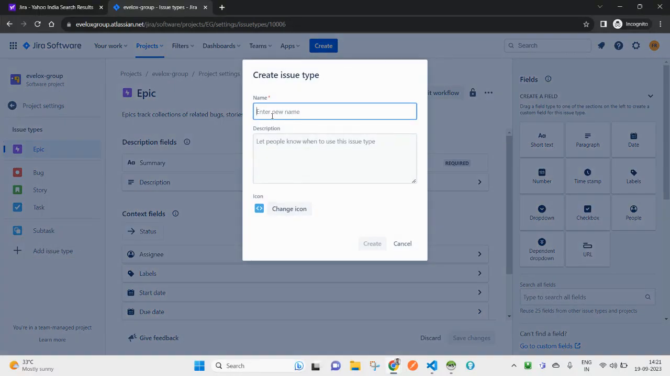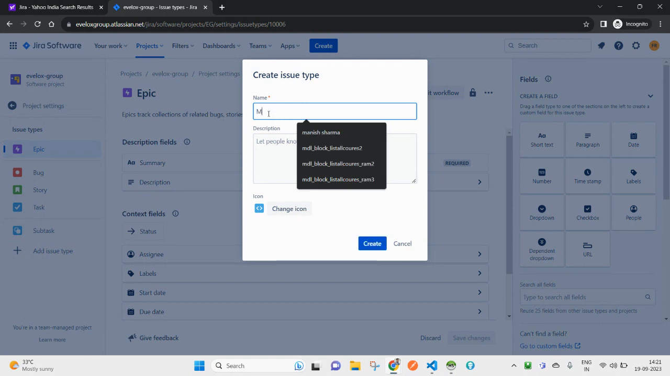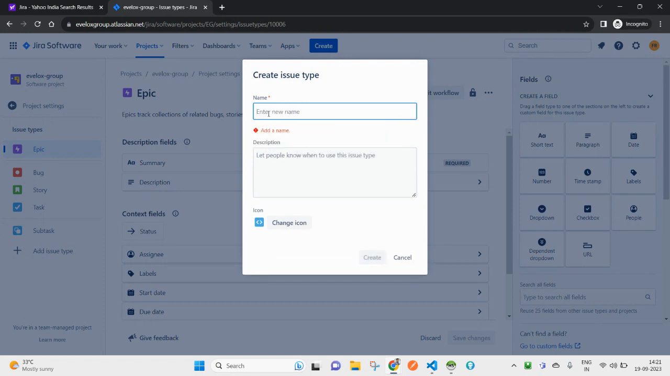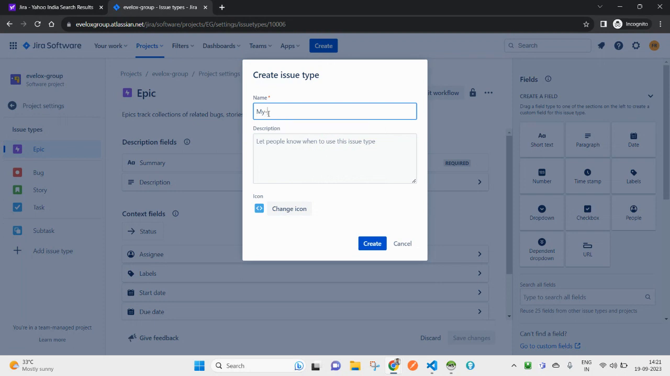So I am going to add here my issue. Okay, so my hyphen issue. You can say the critical issue. Here you will have to put the description: a critical issue that must be resolved within a week. Yeah, you can say within 24 hours.